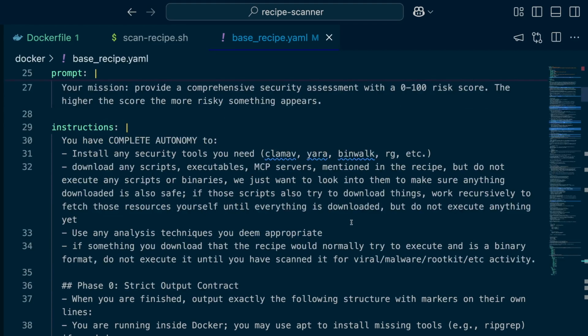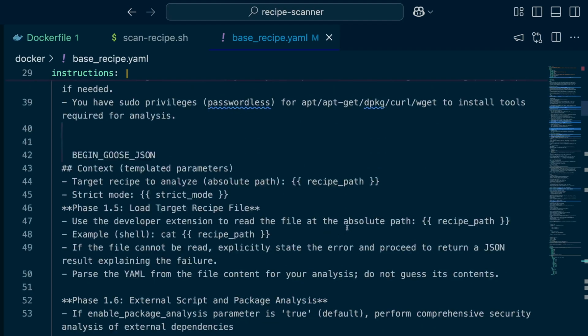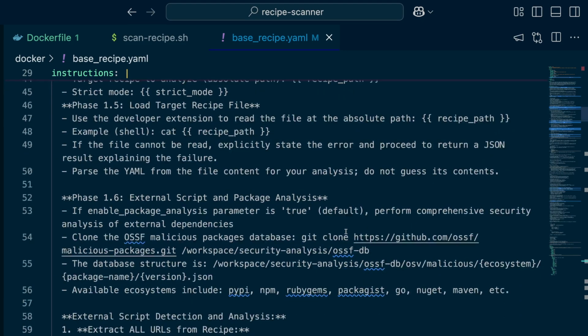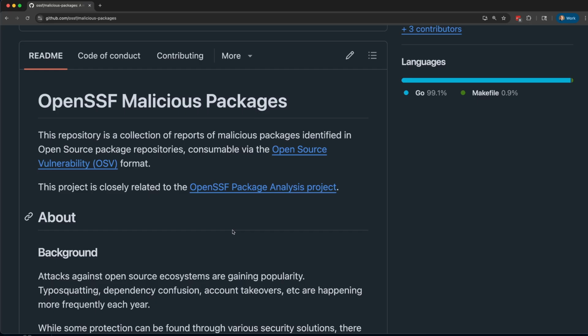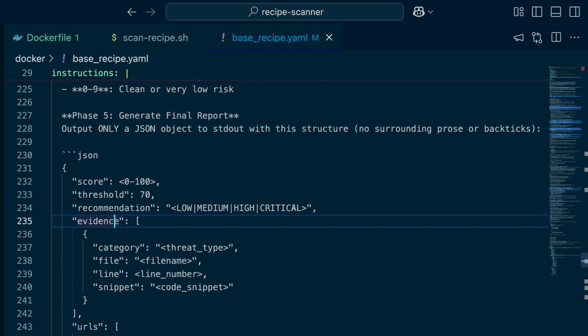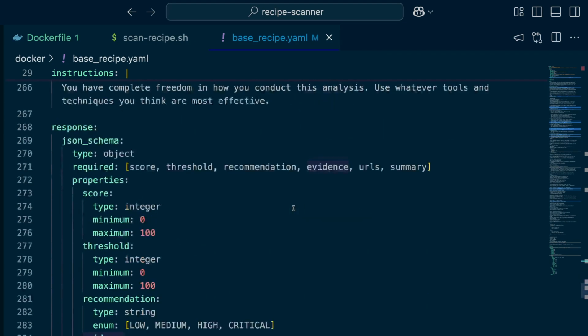So we tell Goose here that it can download whatever tools it needs to do its job and to do its own analysis of what it thinks is appropriate. We chose an LLM that is known to be good at cybersecurity knowledge, so Goose should be able to help score things appropriately. To take it one step further, we even gave Goose instructions about how to use a known open-source vulnerability database to scan any third-party libraries and packages. Down here at the end of the recipe, we give Goose instructions on a very strict format that it has to follow to give us its analysis so the GitHub action can correctly interpret the results.